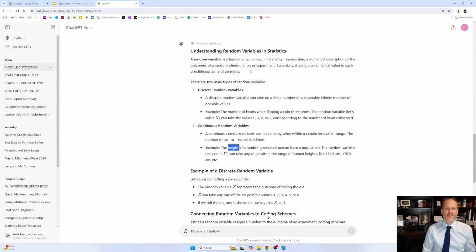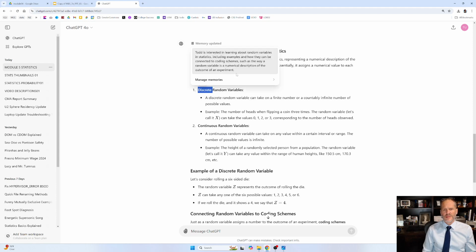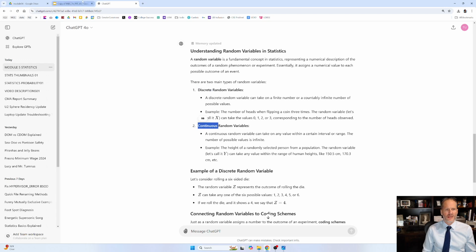So that's understanding random variables in statistics. Here we have discrete. Discrete could be finite and infinite. And here we have continuous. And again, that's all captured right here in this slide.